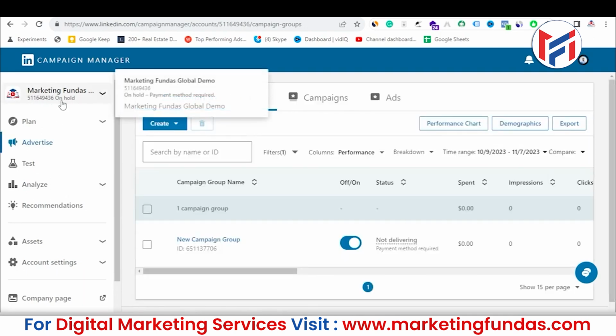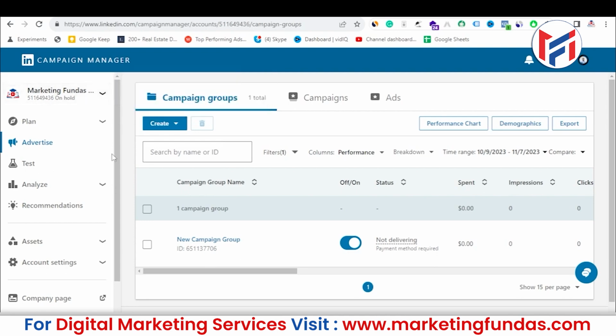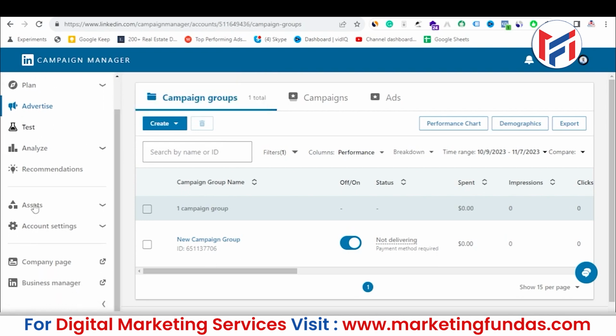Now here you can see that it is on hold because of billing. I haven't set up the billing method yet. Once you set up the billing method, you will be able to create campaigns and run ads on the LinkedIn platform, and obviously you will be able to bring sales, leads, conversions, whatever you want, right?